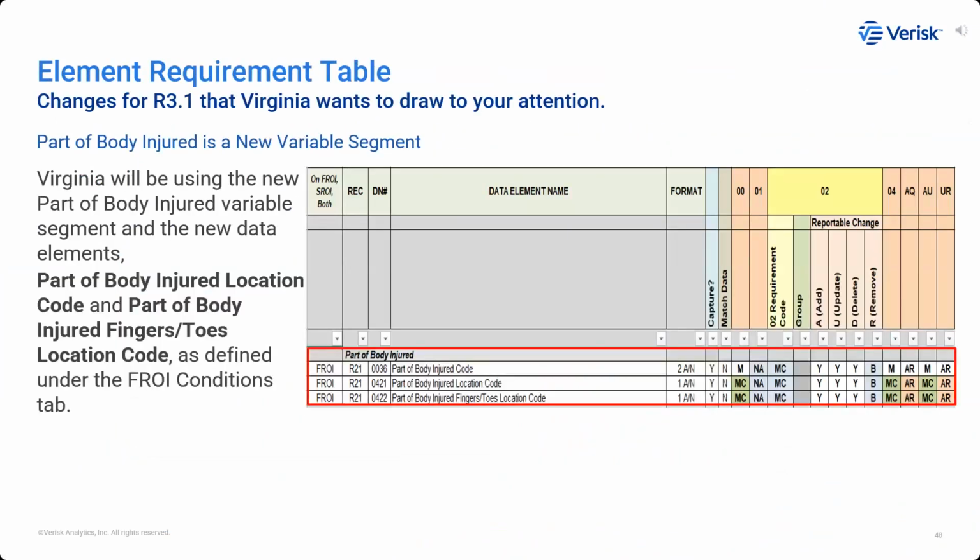Another new change you will see on the element requirement table is that part of body injured code is now in a variable segment for Release 3.1. Virginia will be using the new part of body injured variable segment and the new data elements. Along with part of body injured code, Virginia is conditionally requiring the part of body injured location code and part of body injured fingers, toes location code. The conditions are defined under the FROI Conditions tab. Please consult the IA-IABC Release 3.1 Implementation Guide for a list of the new codes and definitions.